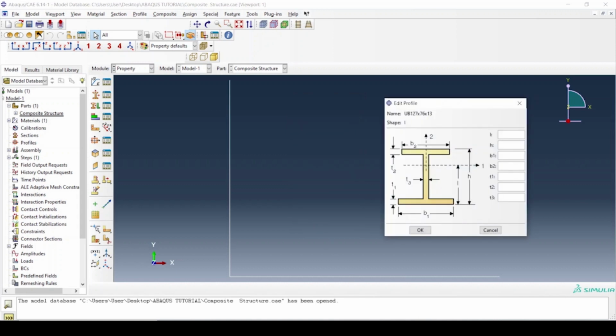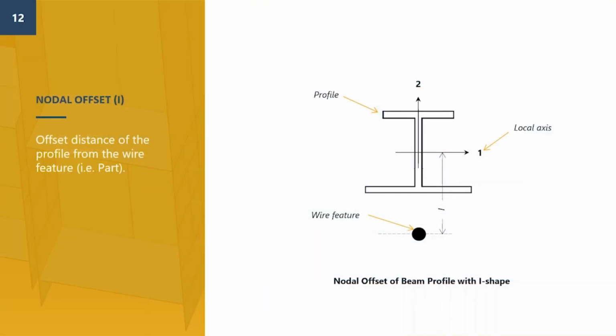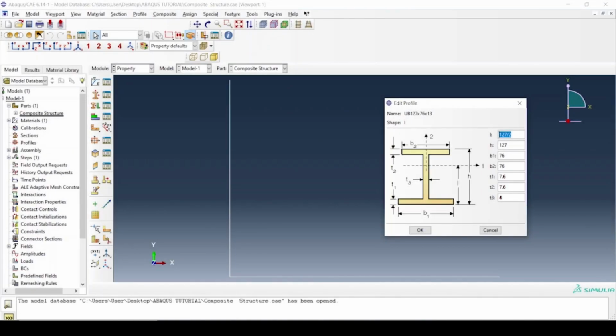Here, you are required to enter the dimension of the eye section. In the Edit Profile window, you are required to enter the nodal offset, I. Nodal offset is the distance between the center of the wire feature to the local axis of the profile. If you have no need of moving the profile away from the wire feature, it is recommended to use half of the beam depth as the nodal offset.